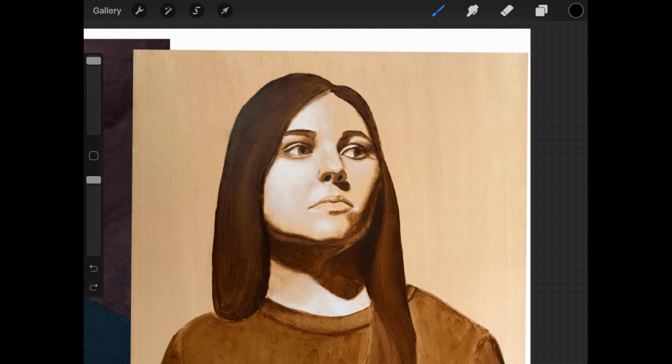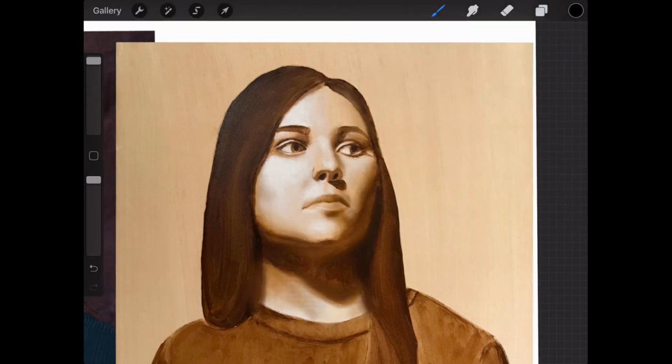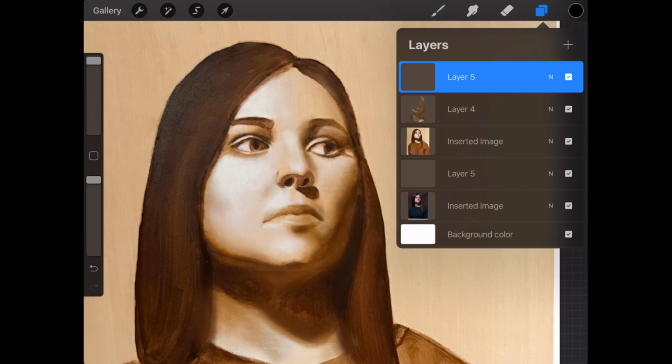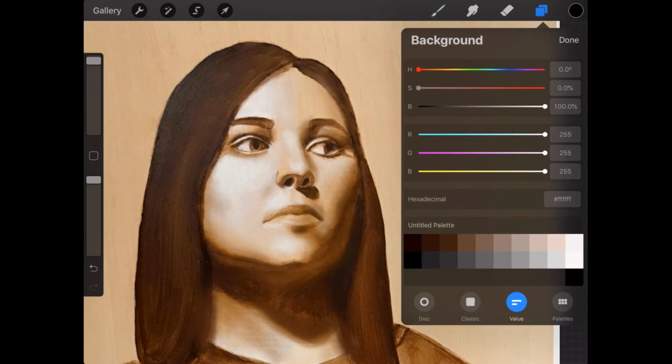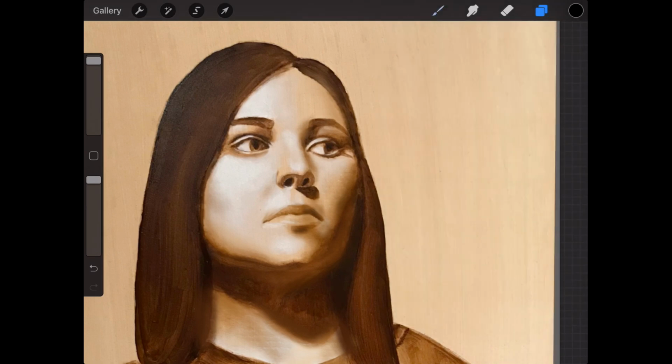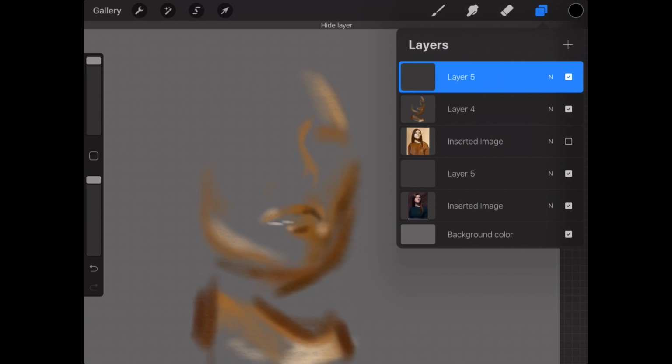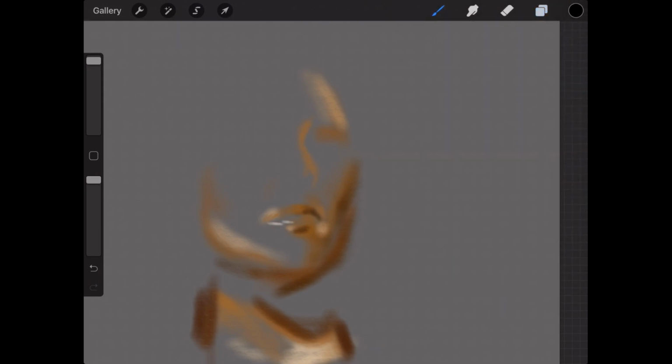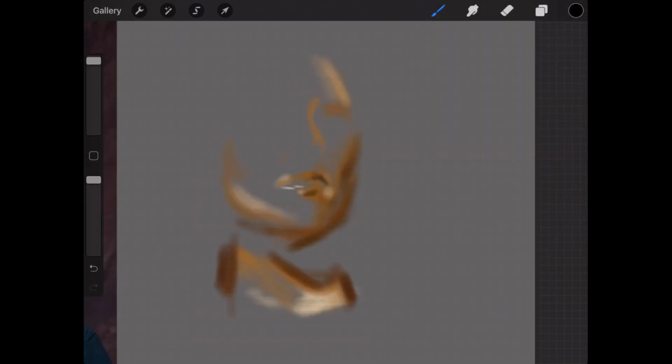So here, let me pull this up. Just to give you an idea of the areas I added tone, I'm going to show you the layer. This is my paint over. This just gives you an idea of where I'm actually making the changes. And you can see I'm not really adding a lot of white. I'm mostly adding more of those mid-tones.